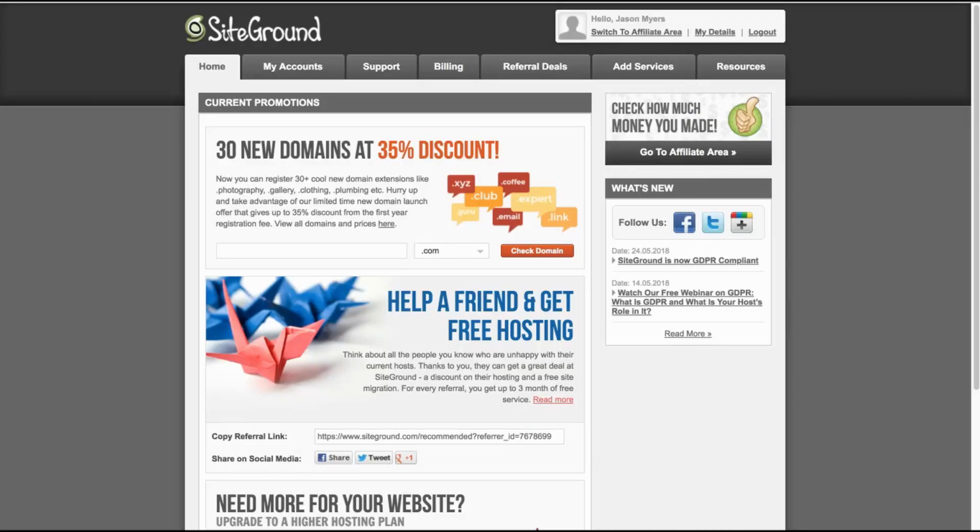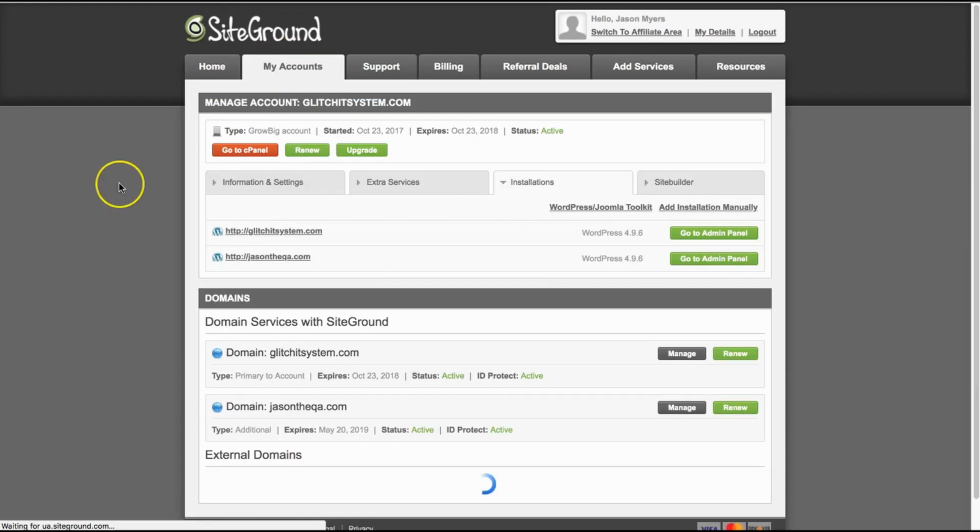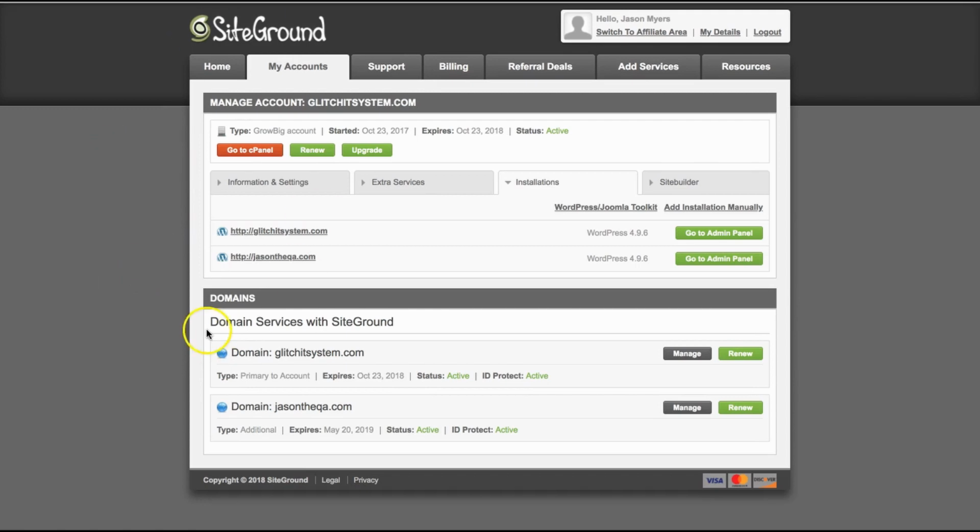Now that you have your domain and hosting plan all set up, you should be able to log into your SiteGround account. It's going to look something like this. It might look a little bit different if it's in the future and they do a revamp of the site, but go to My Accounts, and you should see something similar to this. I have multiple domains in my hosting account, which you may or may not have.